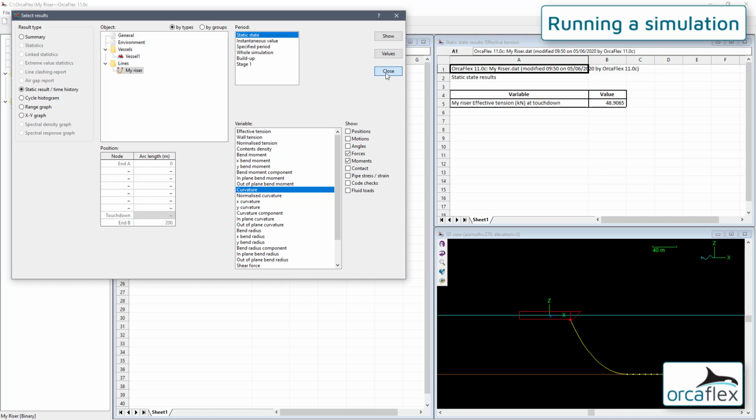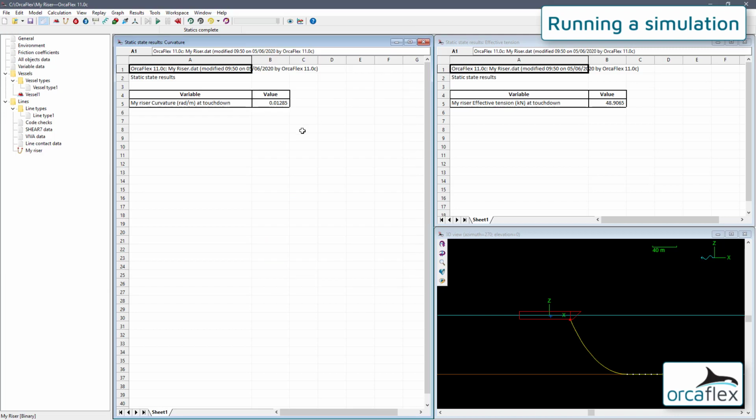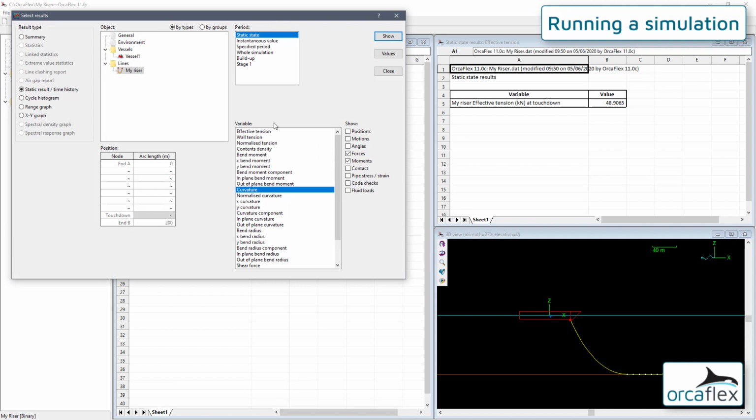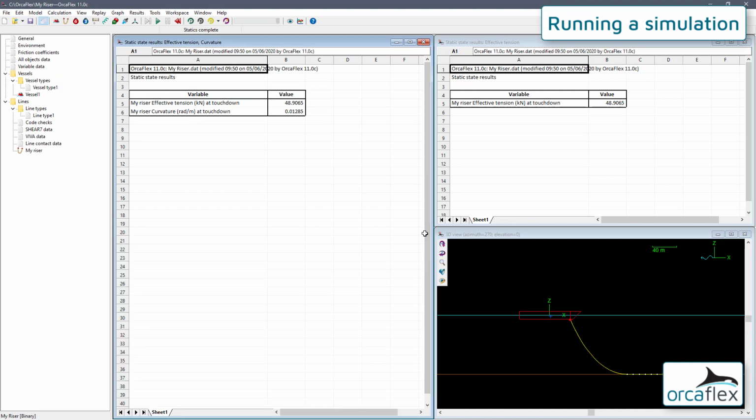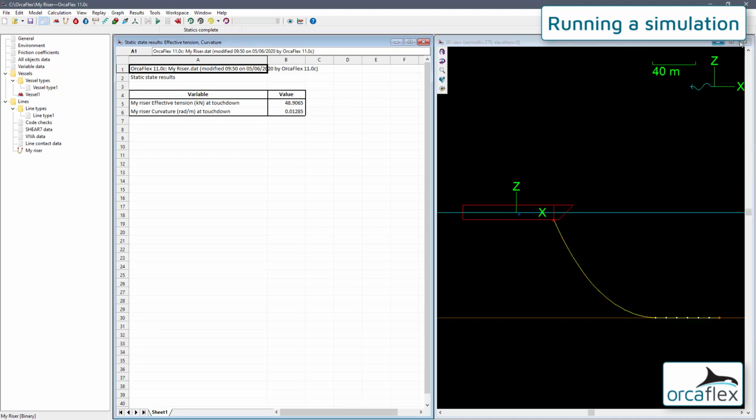When we close the window, we can see this gives us a single value in 2 separate tables for these results. Now it is possible to combine multiple static results into a single table. If we go through the same process again, selecting our first result and holding the Control key while selecting the next result, and then if we press Show Now, we have a third table showing both results in one. So I'll close the windows for the 2 separate results, which leaves us our combined static state results.